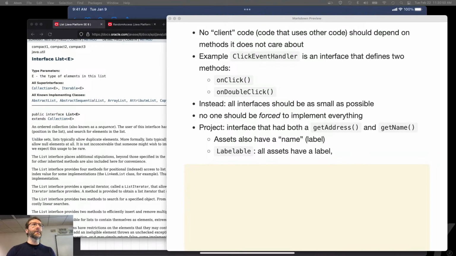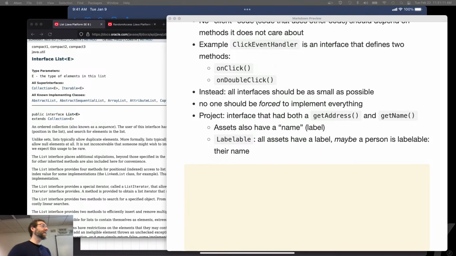And you could say that people have a label. What would a person's label be? Maybe a person is labelable. Labelable? Is that even a word? I don't know if it's a word, but it's okay. All right, labelable, their name. And you could take that opportunity to get a formatted name, last name, comma, space, first name. And that's the label of the person. I'm not telling you to do that. In fact, I would discourage you from doing that, but that's just a contrived example of what you might think about doing, right? Okay.